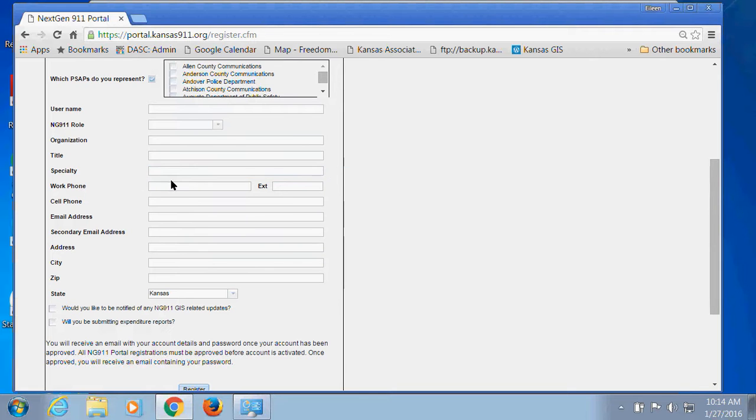And then the rest of it is just basic contact information: work phone, cell phone, your email address. The important thing to note here is the email address is tied to your username. So let's say you register, and then you're like, oh, I can't remember if I registered. Should I register again? If you try to register again, it won't let you use the same email twice. So it's just one registration per email. But if something needs to change with that, you can contact us, and we can help you through that.